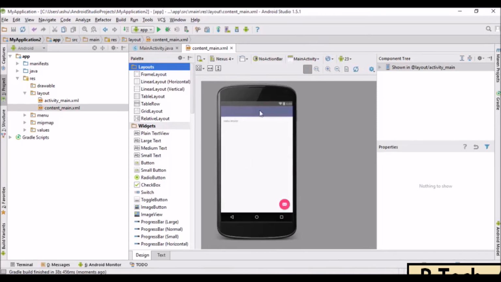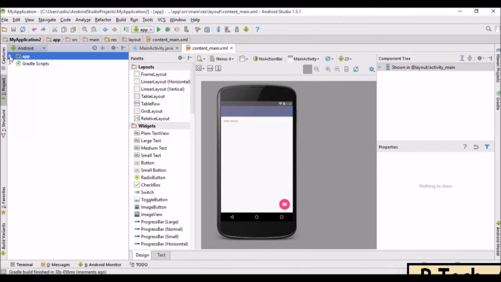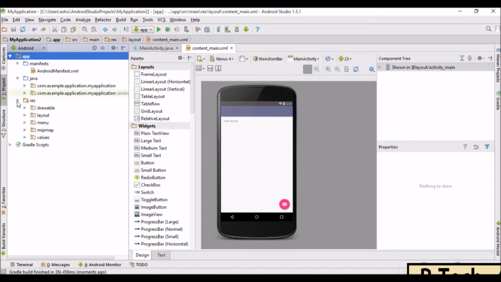As you can see, our project has completely loaded in Android Studio. Here you can see our app which contains the manifest folder, which contains the Android manifest, which is XML. We also have our Java folder in which we could write the Java code, and finally we have our resources folder in which we could have things like images and other media. So that's it for this tutorial, and in this tutorial we have learned how you could set up your own Android project so that we could write some code into it.